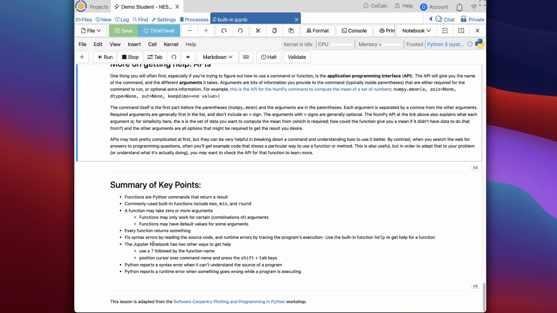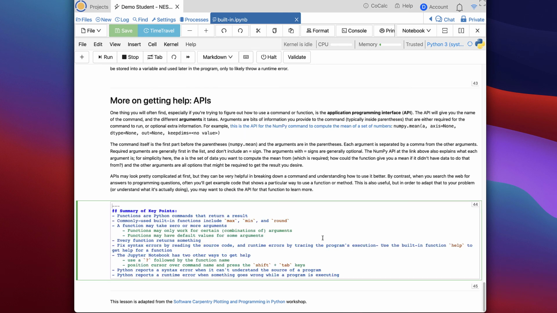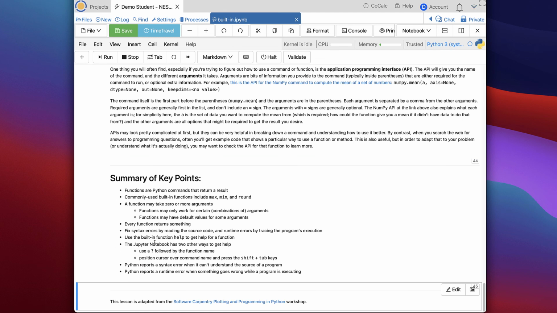What's your sort of strategy for parsing out that error message and using it to help you fix your code? In the Jupyter Notebook, there's 2 ways to get help. Oh, I see there's a bullet point missing here. Use the built-in function help to get help for a function. Let's just fix that bullet point. And then the Jupyter Notebook has 2 other ways to get help. You can use a question mark followed by the function name or after the function name. Doesn't matter. You can say question mark print or print question mark. And you can also position the cursor over a command name and press the Shift and Tab keys for the help to pop up.